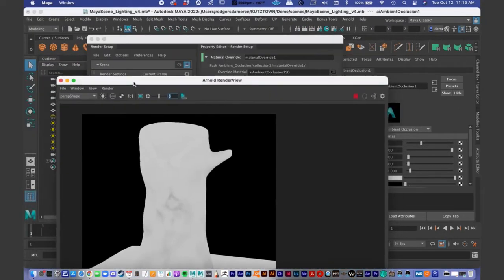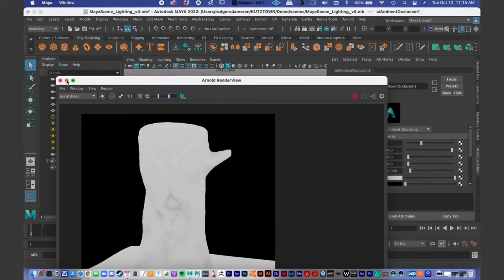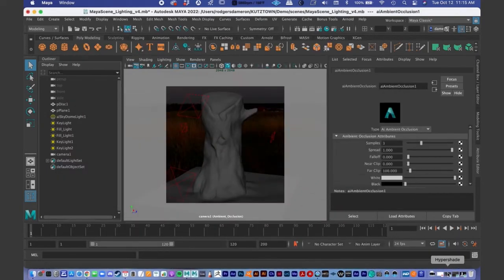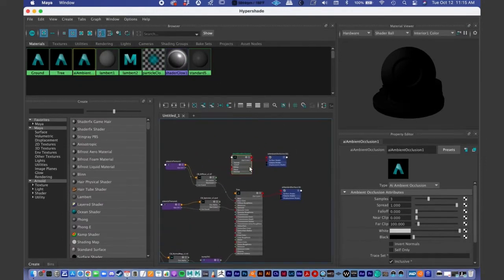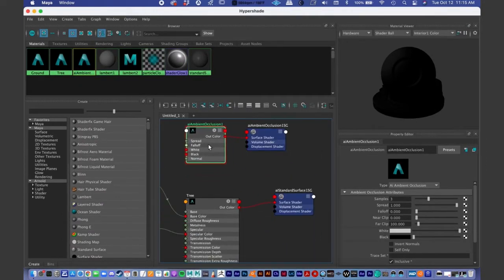If we look over, I'm just going to close some things out. In the hypershade, we have the ambient occlusion kind of showed up as its own shader up here.